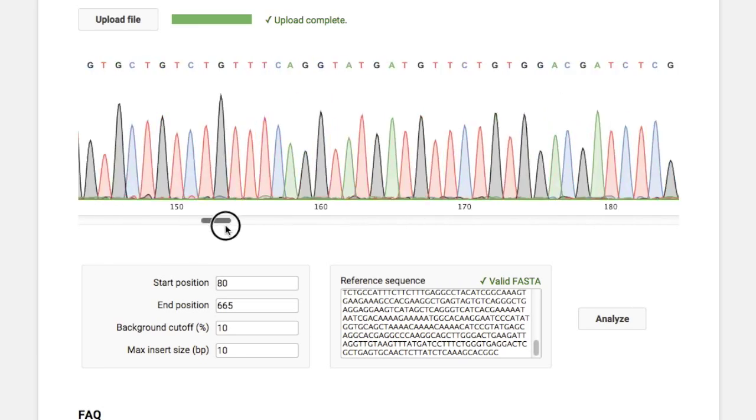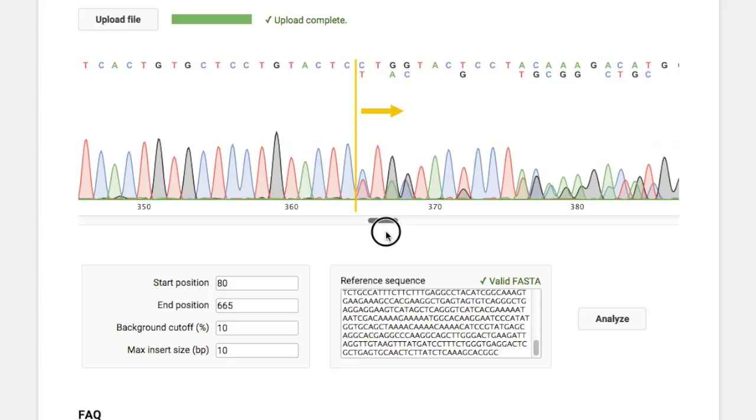Now the marker has been placed in the correct location. Next, rerun the analysis to obtain the correct output.